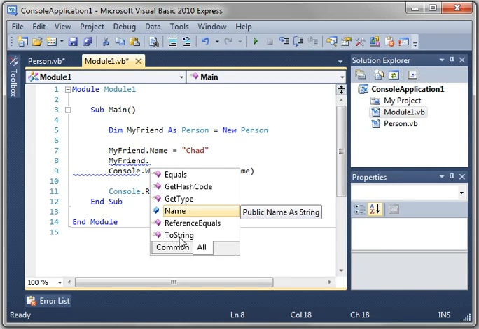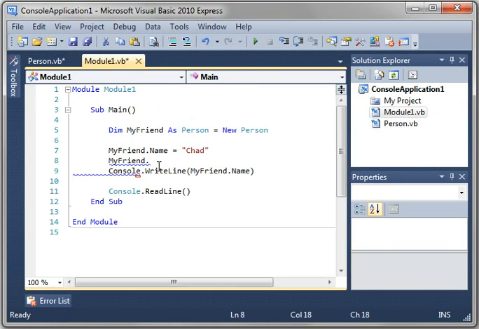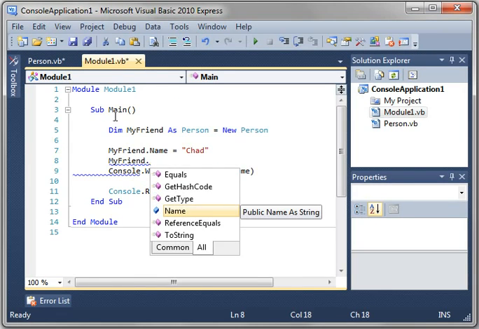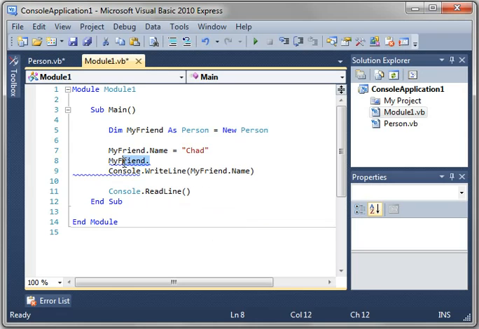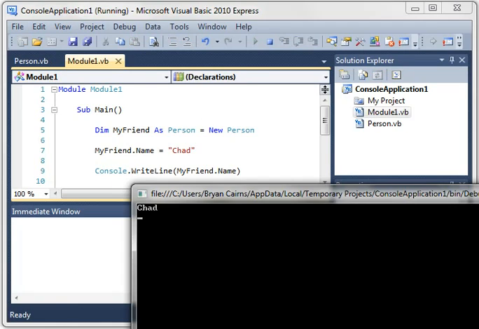But what are all these other things you're asking? Equals, get hash code, get type, reference equals, toString. You see, everything in .NET is an object. These are methods that inherited from the object class. I know that's confusing, but there's actually a class in .NET called public class object, and it defines all these things. And because our class inherits from the object class, we get these things automatically. We'll discuss inheritance in another tutorial. So we're just going to run this. And you see it spits out Chad.